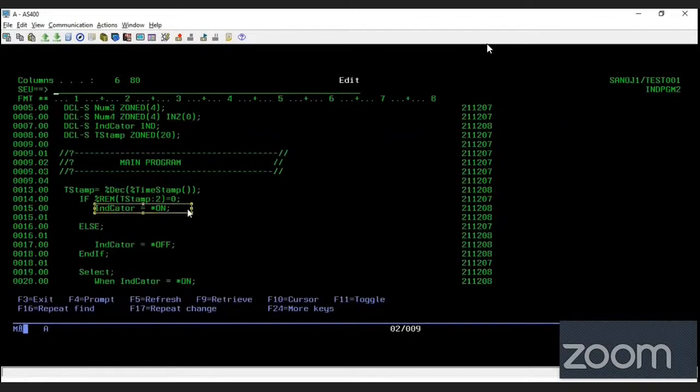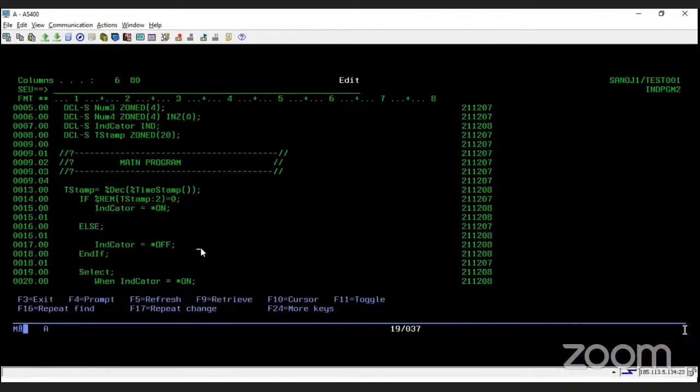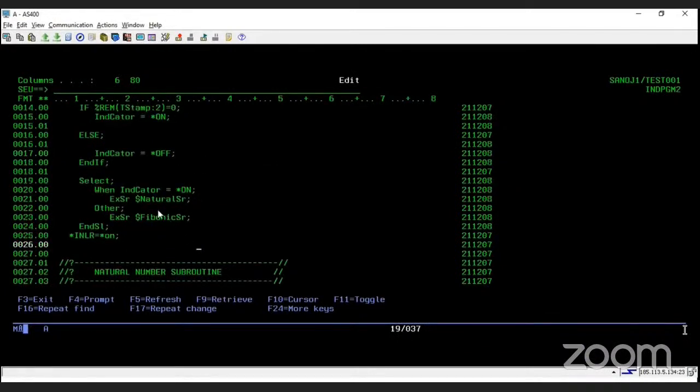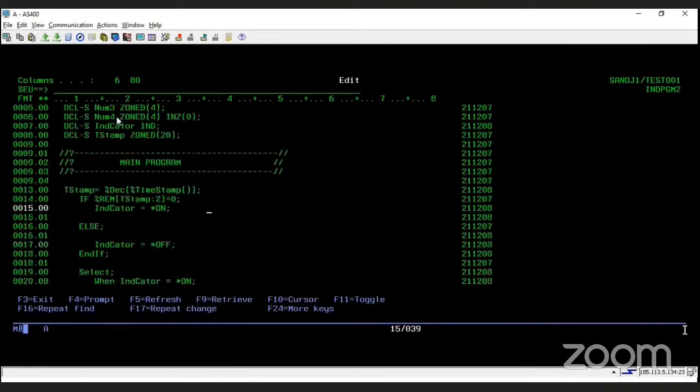You can see when this indicator is on, then this is printed, this is executed. If this indicator is not on, then this is executed. So it's like a switch off state, like switching off any bulb. Sorry, switching off any condition. So this is the working of an indicator, and in upcoming sessions you will also see more about the indicators, how we use them in programs.